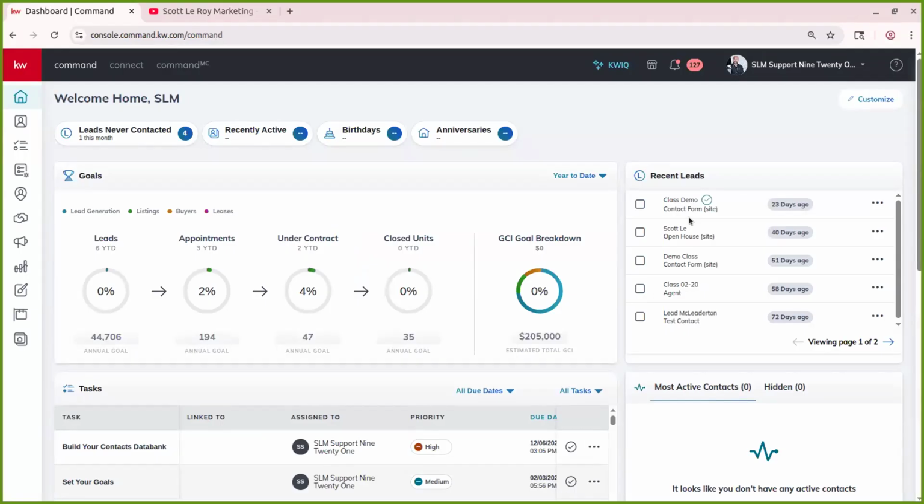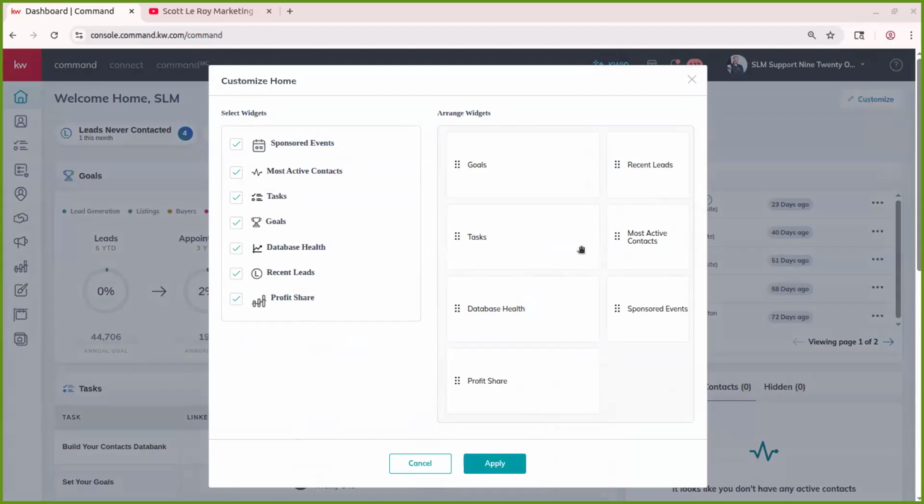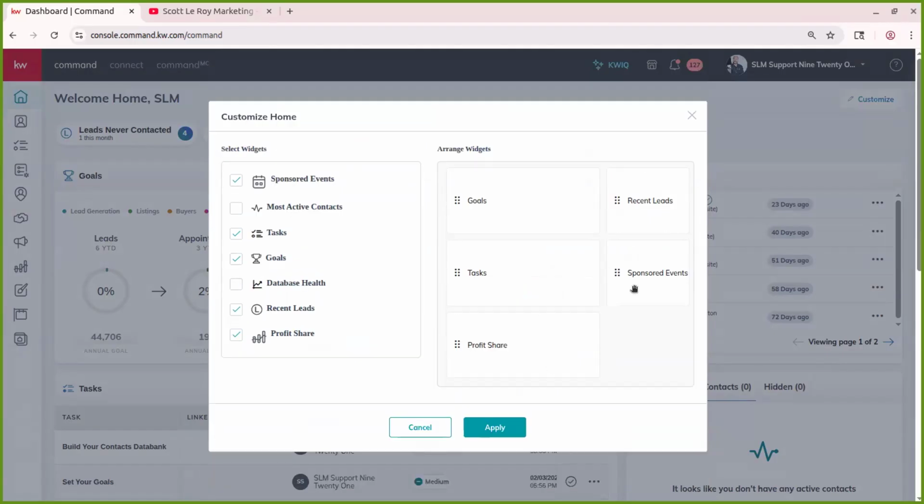Everyone's dashboard can look a little bit different. They are semi-customizable. To customize it, you're just going to click customize in the top right corner. And then it's going to give you this pop-up right here. So you can select the widgets that you want to see. So maybe you don't want to see, we'll go with maybe you don't want to see most active contacts and database health. And then you can drag and drop the widgets around to move them.